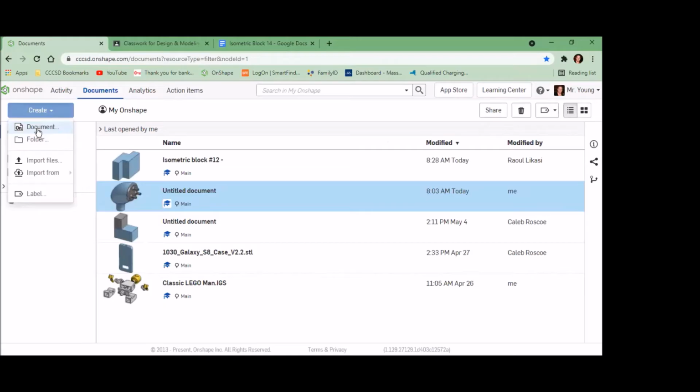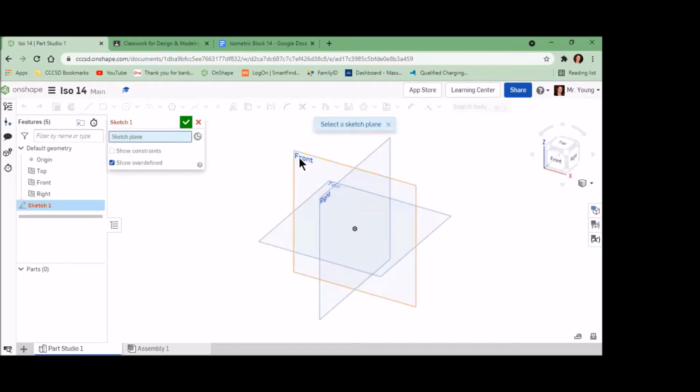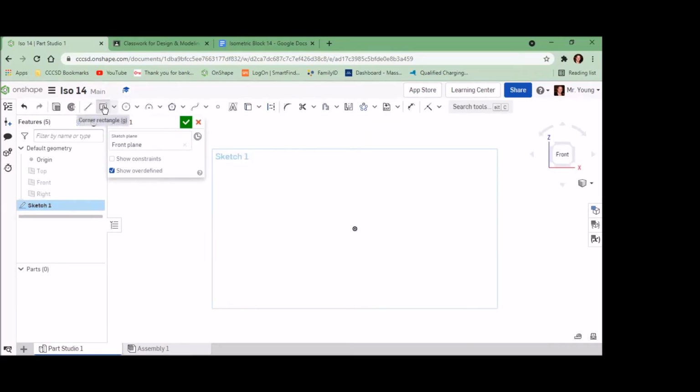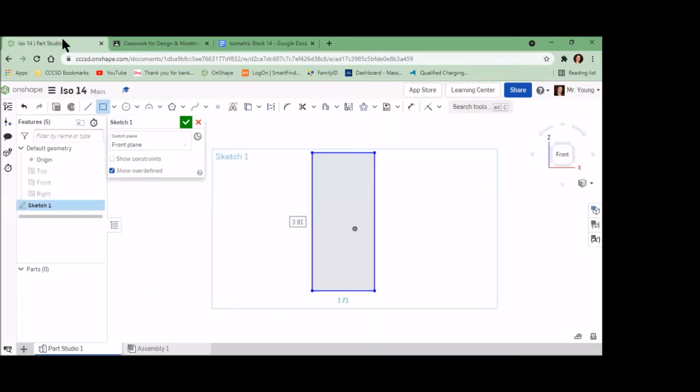Start a new file by going to Create, Document. Call this ISO 14. Now start a sketch plane on the front face. Start with a rectangle tool and create the first portion of the block by adding a 3x1 rectangle. Then create the second portion of the block by adding a 2x1 rectangle.